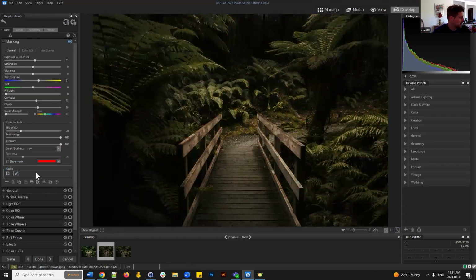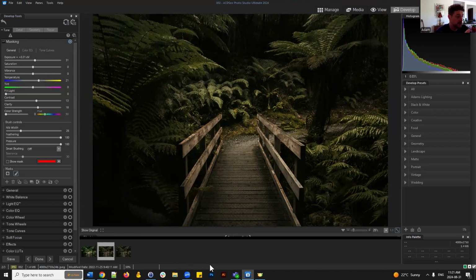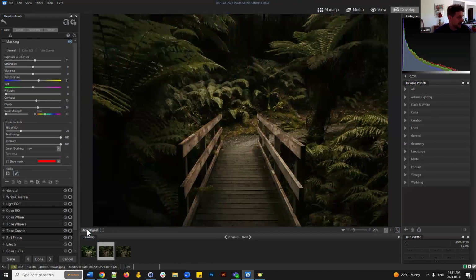And so what I'm left with is an image now that has two masks applied. I have a radial gradient applied to the edges of my image to darken them. And then I have a brush mask applied to the highlights in the image that I wanted to bring out and further highlight.